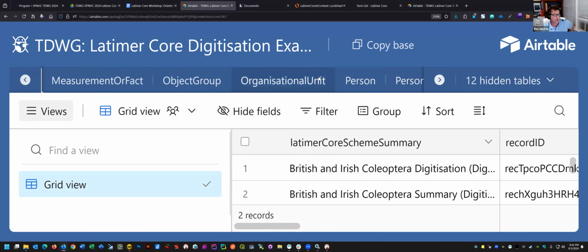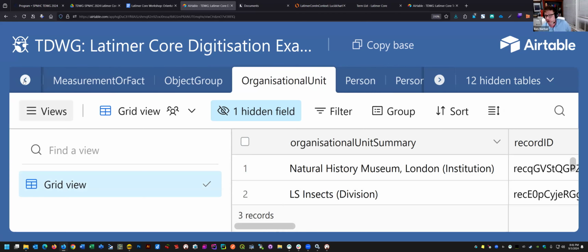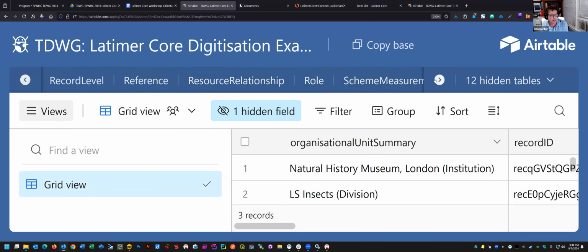Let's go over organizational unit. It's got how people organize the institution, the curators, the institution address, that sort of collection level information. People associated with the collection, role, resource, relationship.